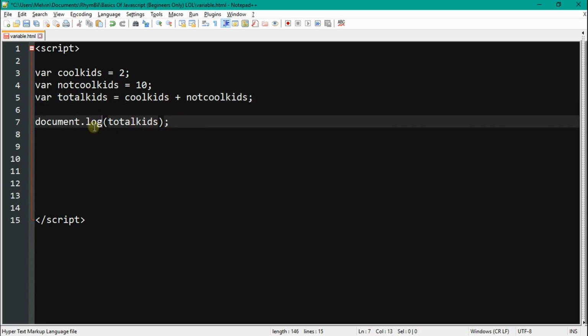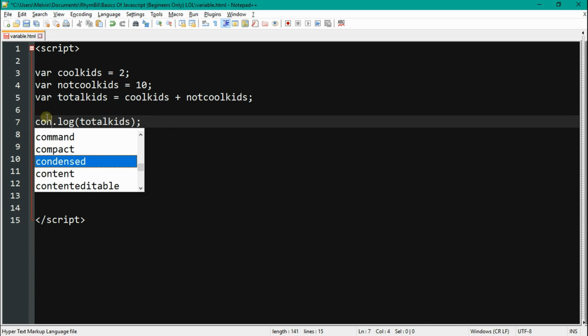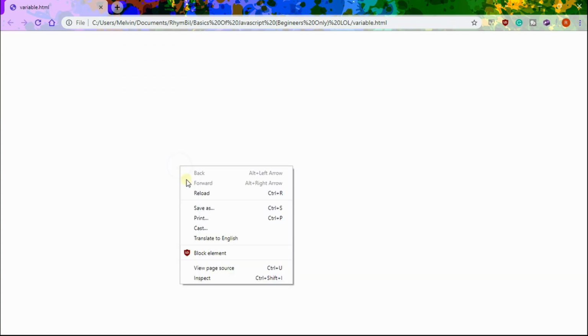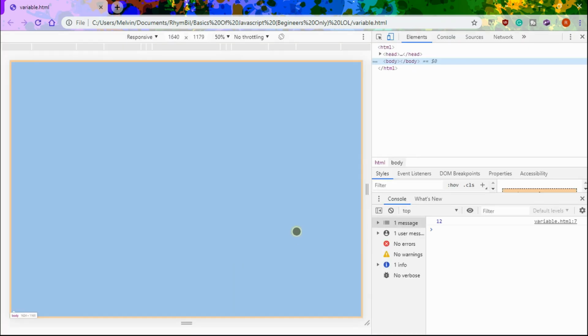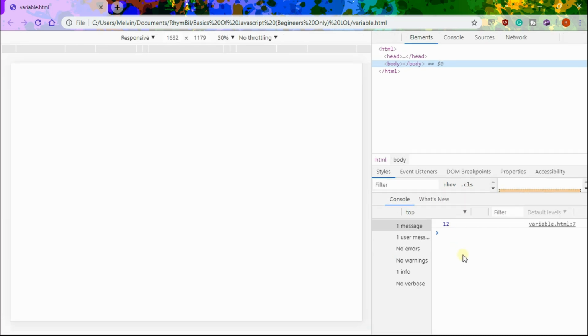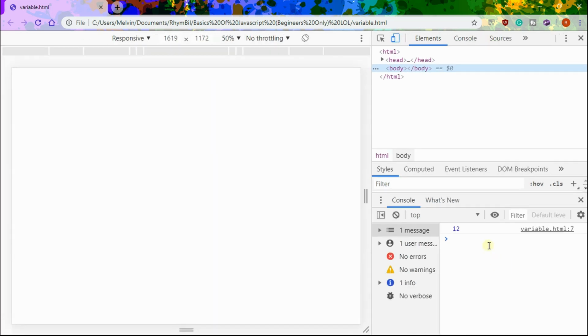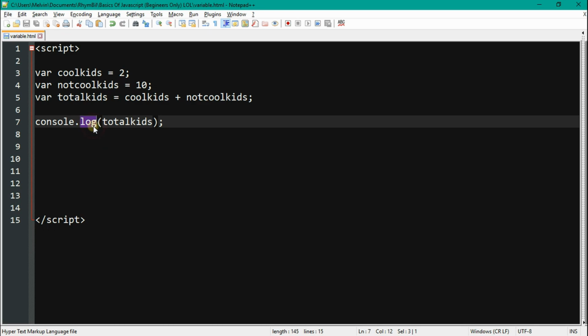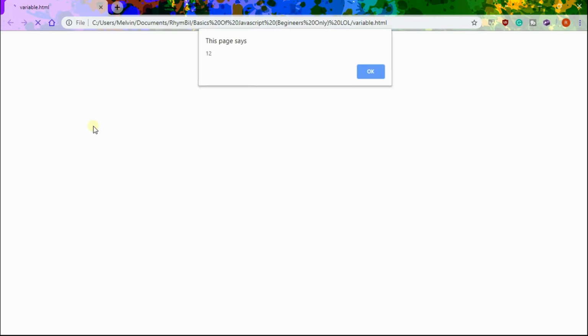Don't feel stuck to using document.write. You can also use console.log to check out the same value. All you have to do is go into inspect element, and then you can see it in your log section. Apart from console.log, you can use an alert system, which is kind of the same thing, except this appears when you first open your page.